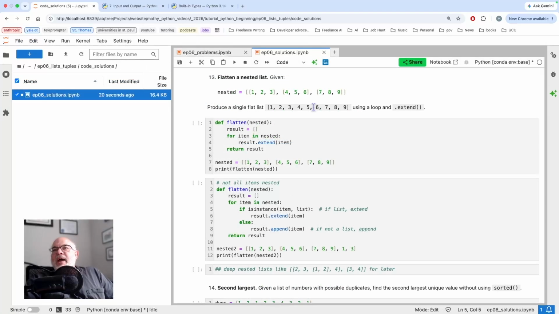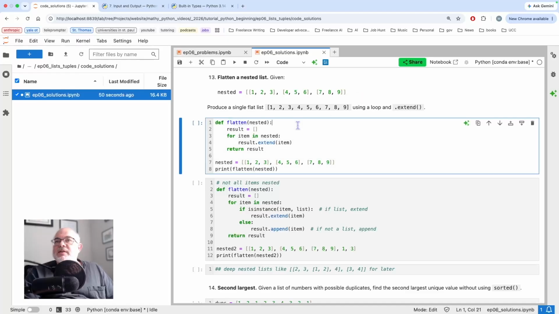Produce a single flat list using a loop and extend. This will flatten a list of lists. If you had a list of lists, this wouldn't work anymore. You really kind of need recursion for that, and we haven't talked about that. So yeah, let's just do it for this example. So to flatten it, again, I start with the result, which is empty, and then I do the thing to build up that list, and then I return it.